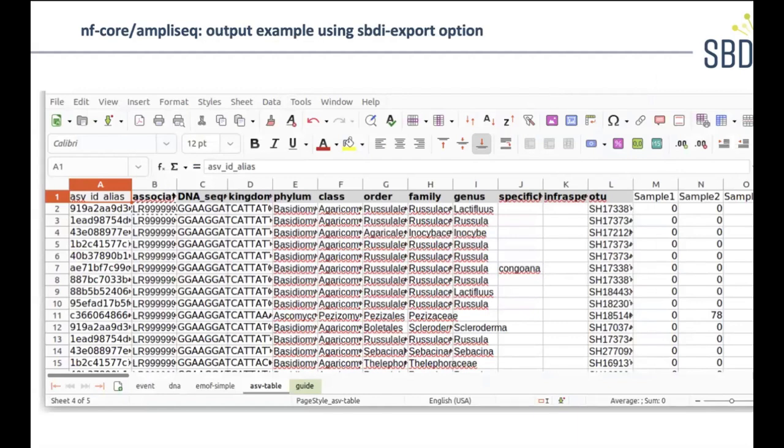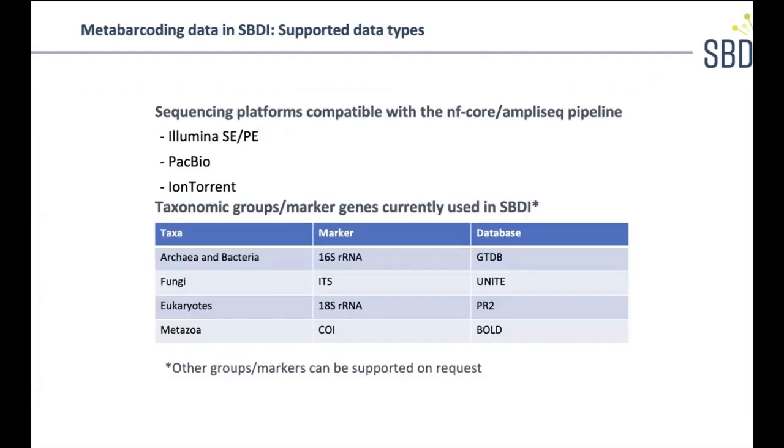Okay, and how does the output look? So this is an example if you opt for doing the SBDI export option. So you get the different ASVs in the different rows here. You have their taxonomic annotations, the sequences, and you have the counts of them in the different samples.